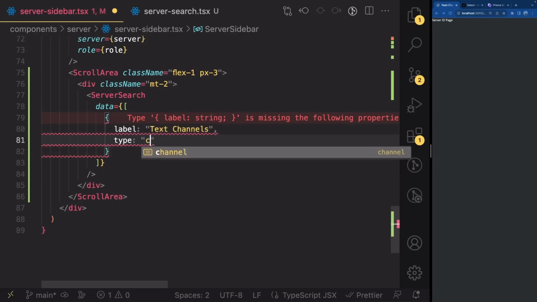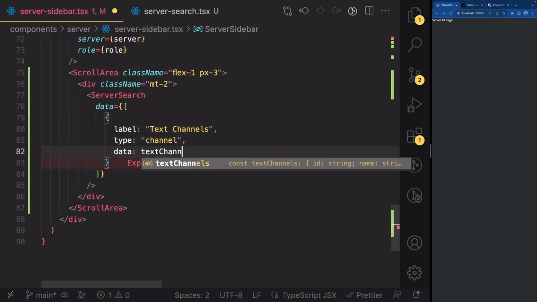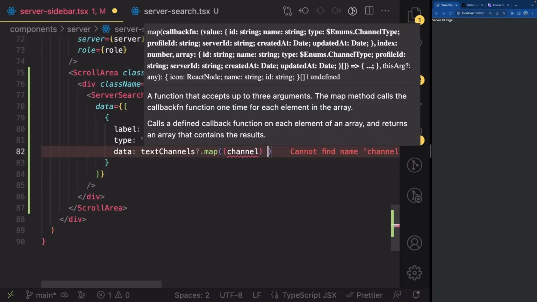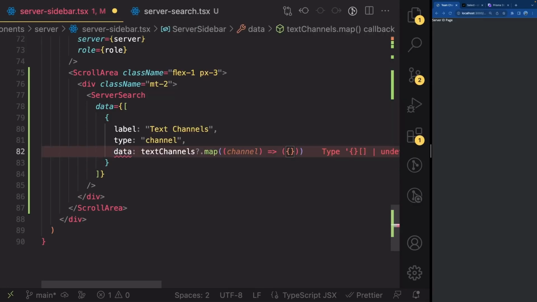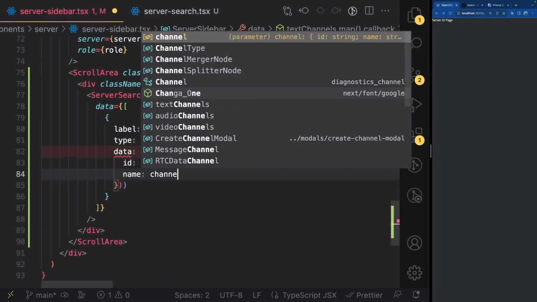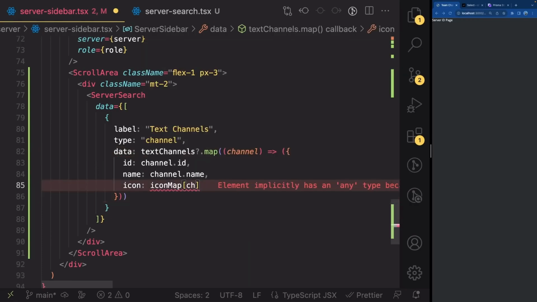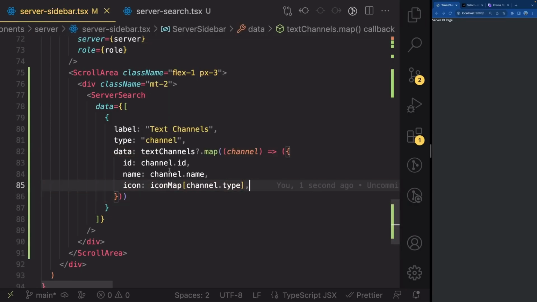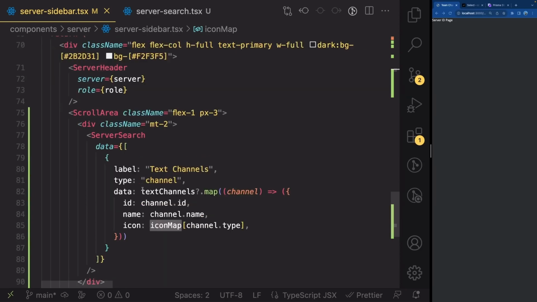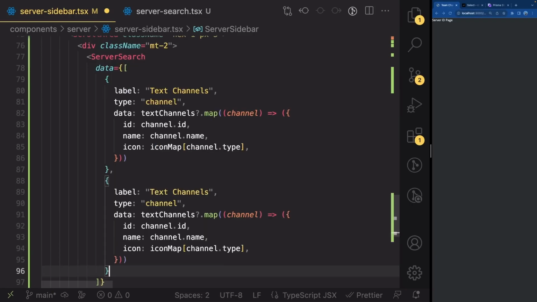It's going to have a type of channel. It's going to have its own data, which is going to be text channels map, get the individual channel like that, and return an immediate object like this with an ID of channel.id, name of channel.name, and icon of iconMap channel.type like this. So make sure you don't accidentally use the role icon map. We are only using icon map for now for these channels. Great. So you can copy and paste this, just add a comma here like this.